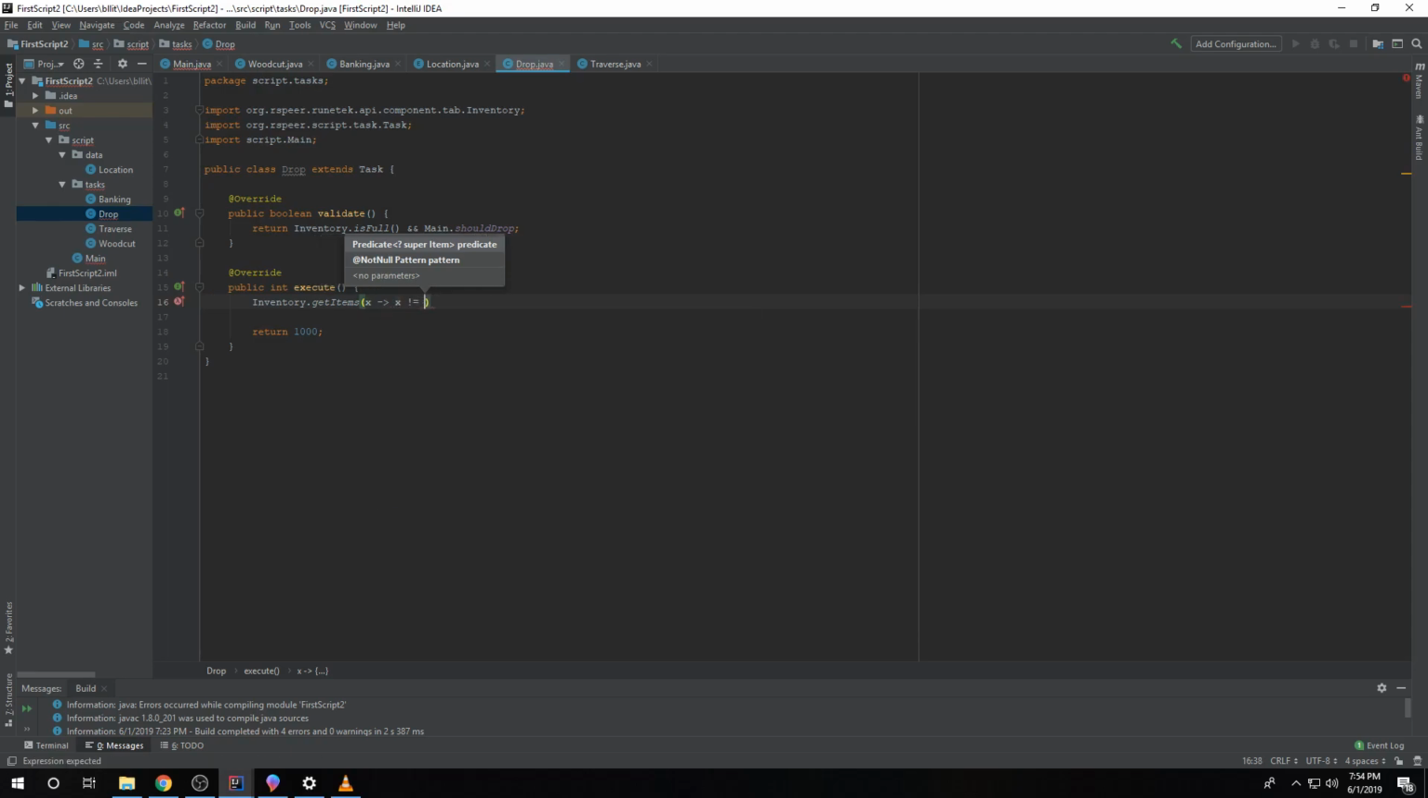X is not equal to null. Always have a null check when dealing with objects, because trust me, you want it. You run into various occasions when you get null pointer exceptions because you did not have null checks. So first condition is if X is not equal to null, so it's going to run through all the items in our inventory and make sure that it doesn't return null for first case.